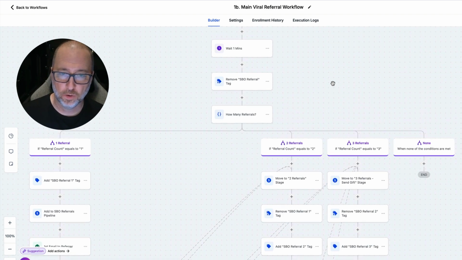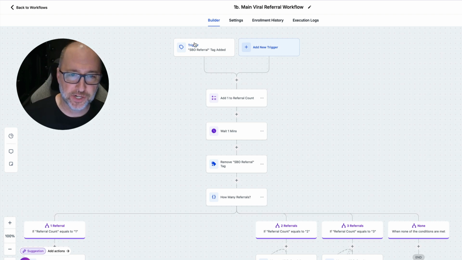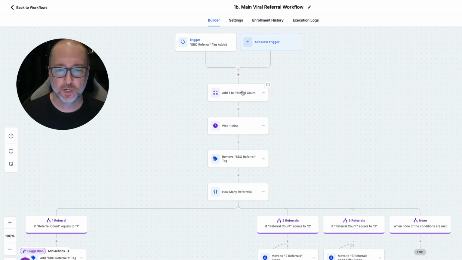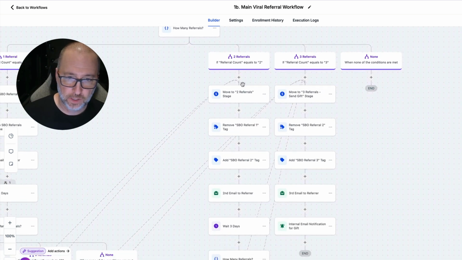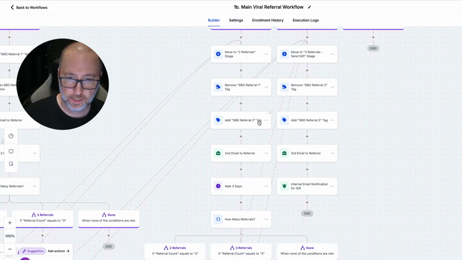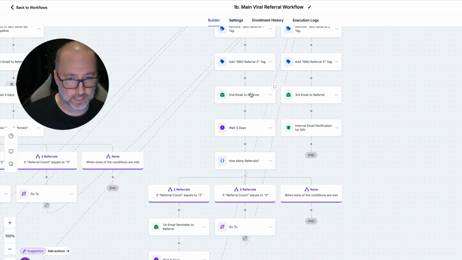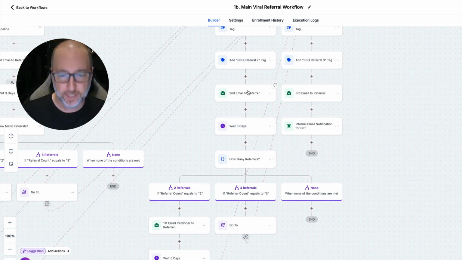And then, if they get a second referral, and because the SBO referral tag was removed, they can now enter this again. And so they're going to go through, and they're going to get another referral added to them. So now that they have 2 referrals, it's going to wait a minute, it's going to check. And so then from there, it's going to move them to the 2 referral stage of the pipeline. It's going to remove the first referral, add the referral 2 tag, and then basically go through the same process of sending them, like, hey, congratulations, you got your second referral, keep going type of thing.